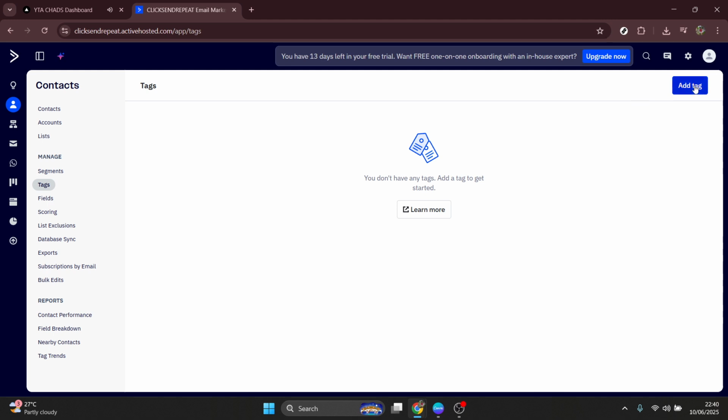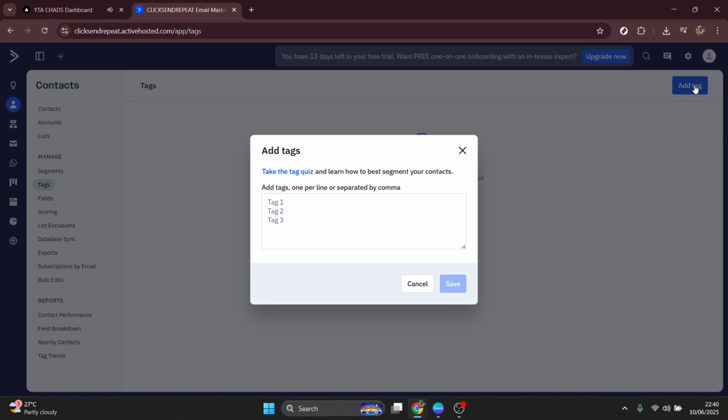Now here's an optional yet powerful feature: automating tag application based on user actions. Head over to Automations, create a new automation, then add a new action, select Contacts, and finally add tag. This feature ensures that whenever someone subscribes to a newsletter, clicks a link, or makes a purchase, the appropriate tag is added automatically. This keeps your contacts well organized and allows you to personalize your marketing with ease.